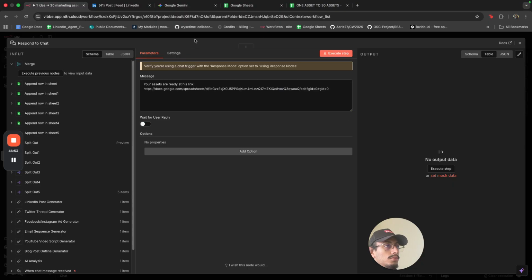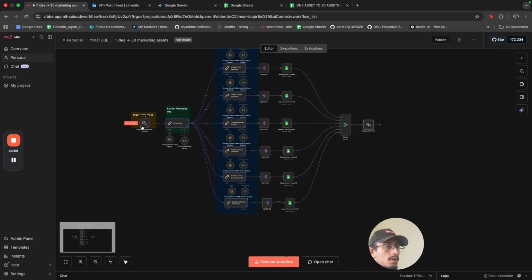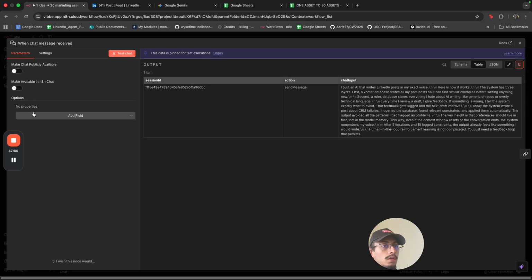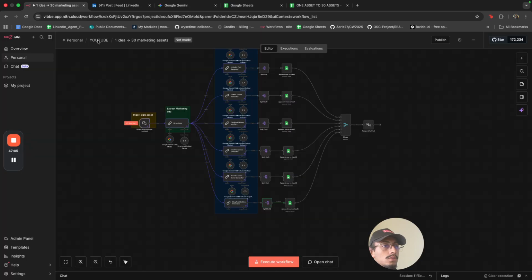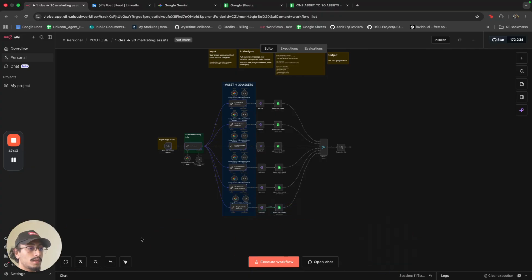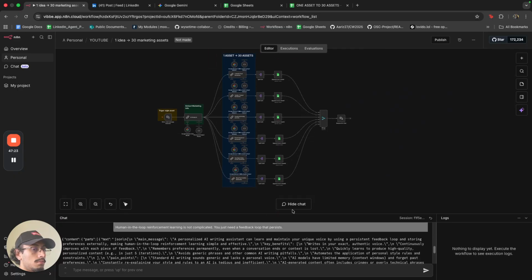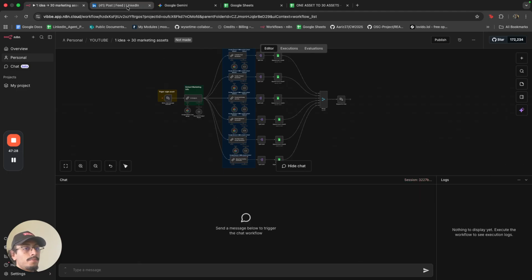Turn off wait for user reply, and here we're going to set the response mode using response nodes. There you have it. That's how you build an entire content system. So I'm going to unpin all that, clear the execution, and also reset the chat session.